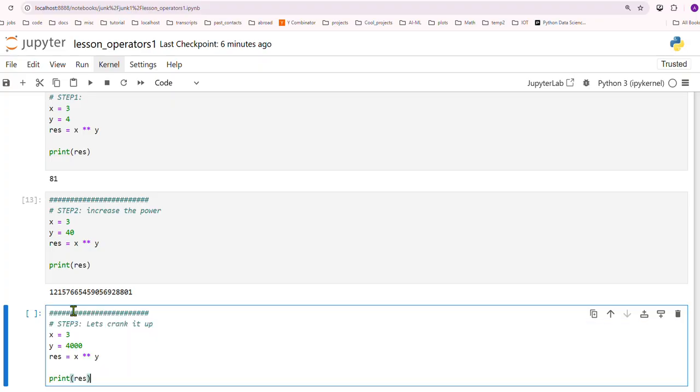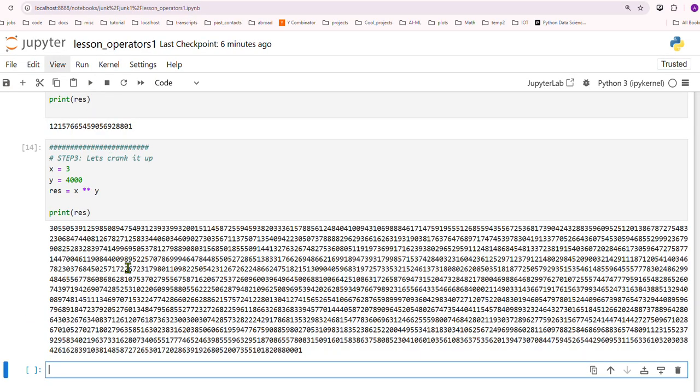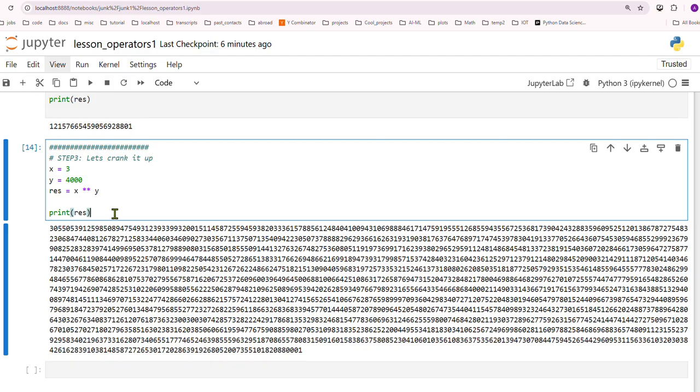Came over here. I changed my y from 40 to 40,000, 4,000. All right, let's run that. And there you go. It gave me this answer. Now, then he said, you know what? I want to do some more. He put maybe a bunch of zeros over there. And then he ran this.